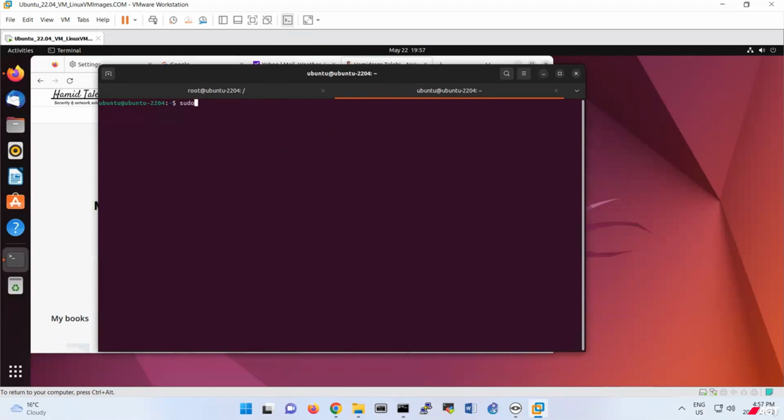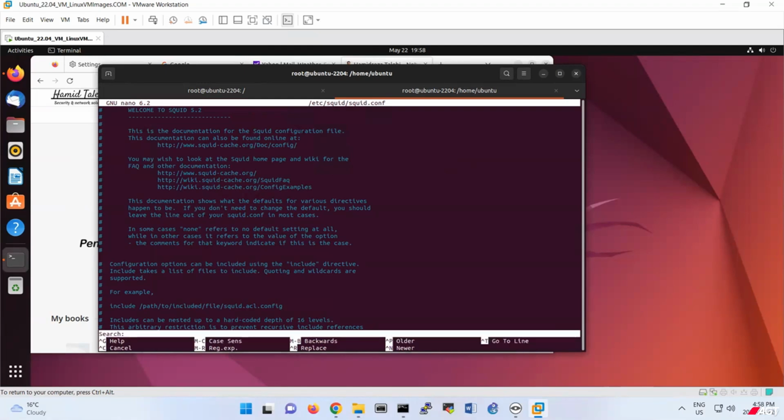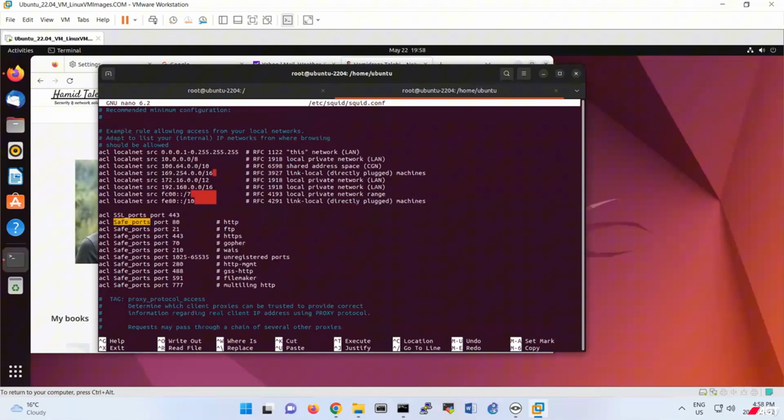Another step is asking you to go to nano. I made this user sudo -s, then nano /etc/squid/squid.conf. That's the file that we changed recently. If you search with Control W for safe_ports, it is here, right? So add something here, ACL. We want to work with ACL now.